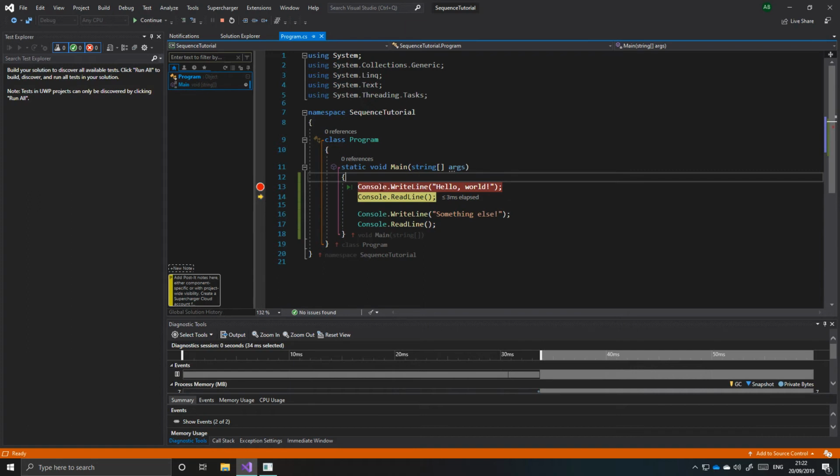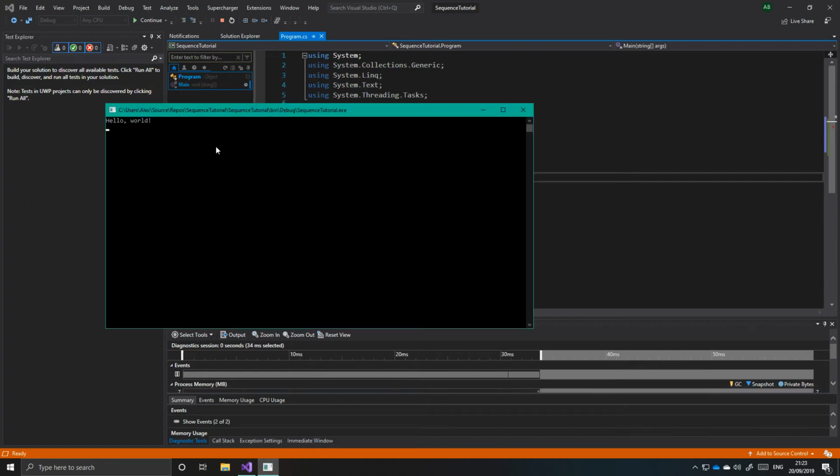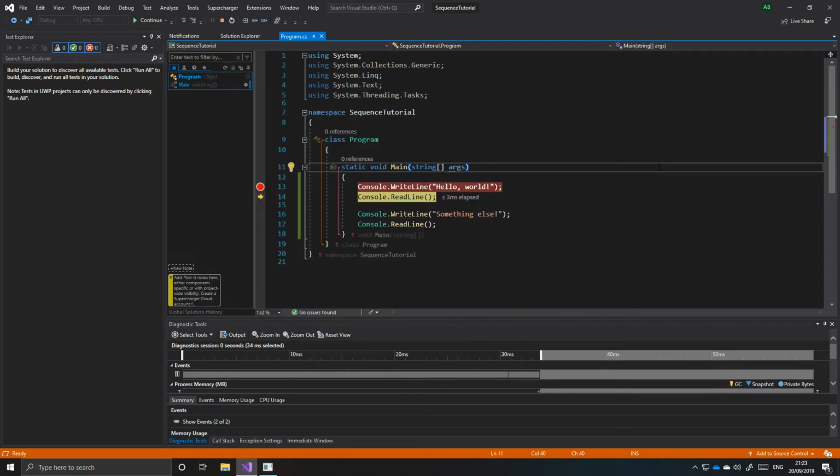Let's go down to our taskbar and look at the program. And look, it's written the text out because we've run that code. The text has been put onto the screen. So, let's jump back into Visual Studio and do F11 again.